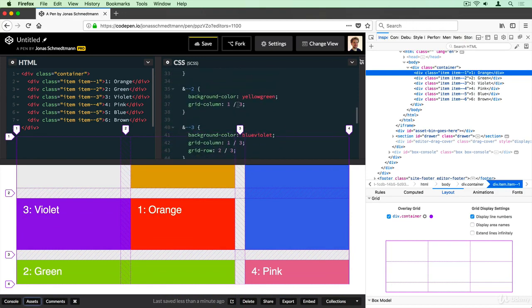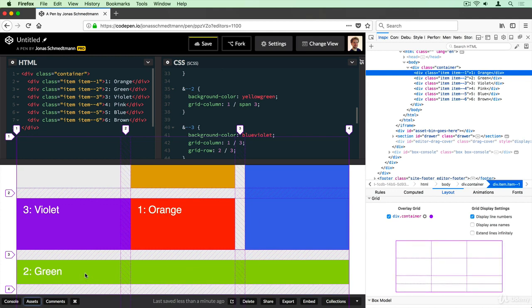So instead of writing 1 and 3 here, we can simply say that we want it to span across 2. And that will do the exact same thing. And we can say 3, of course. And then what happens is that it's going to span across 3 grid cells. So 1, 2, and 3. And that's what this 3 here means.